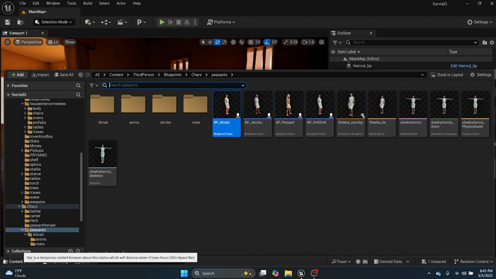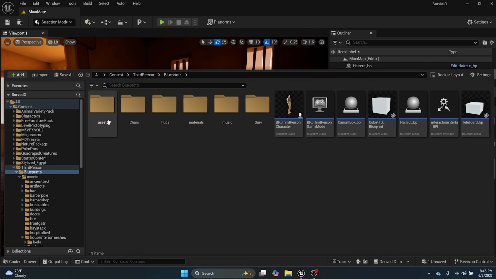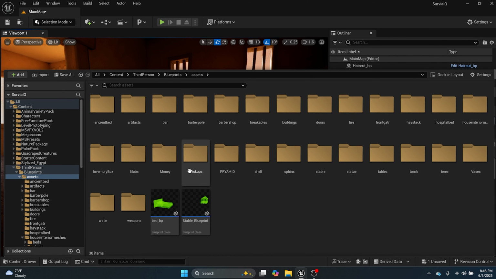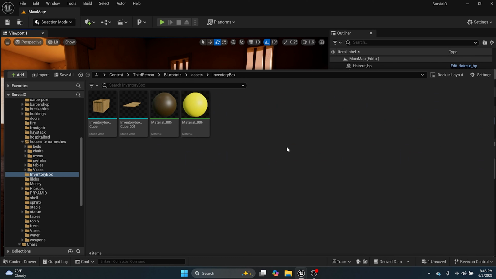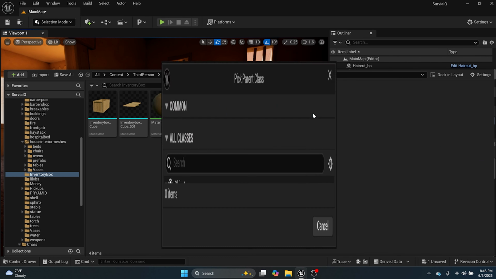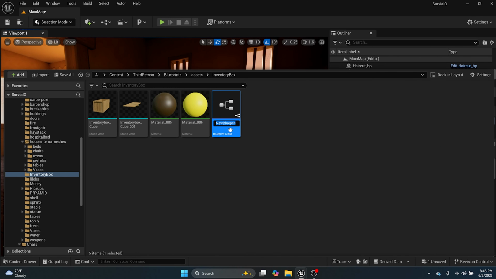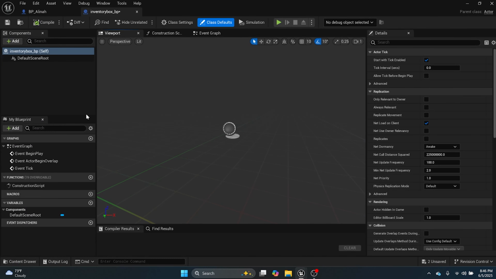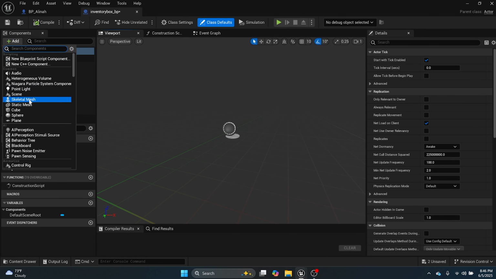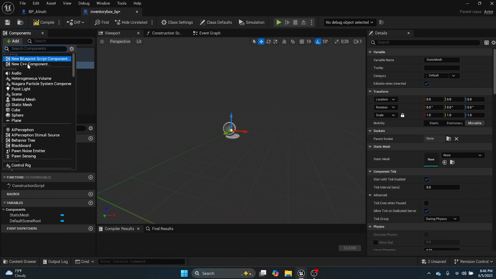So let's make the inventory box and make it have its own blueprint. First thing you need to do is go to your third person, go to your blueprints, go to your assets. All right, where's the inventory box? Here it goes. So let's put a blueprint in this box. Blueprint, an actor, and we're going to call it inventory box underscore BP. Now for this we need two static meshes, so add a static mesh and add another static mesh.